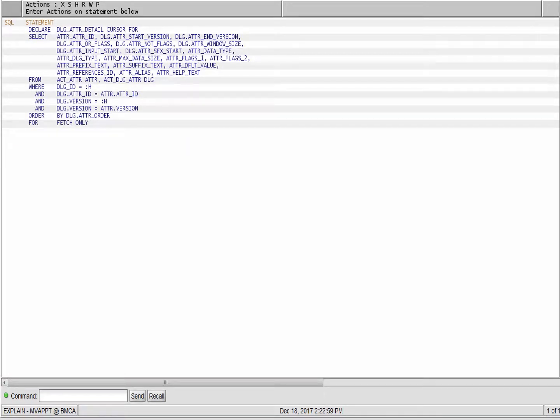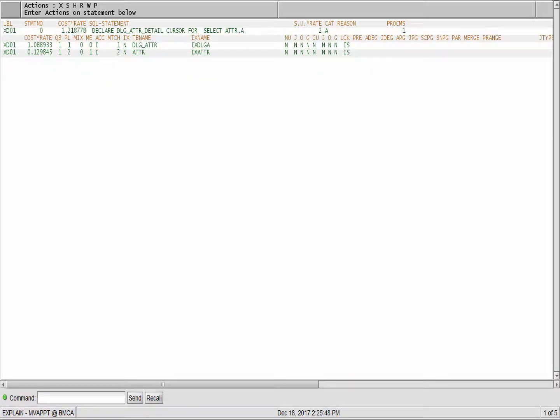Here we see the SQL text for the statement for the static open. To do an explain on the SQL text, right-click on the SQL label and issue the explain action by entering an X. The results of the explain are then displayed. The other explain options are displayed on the right-click action menu.